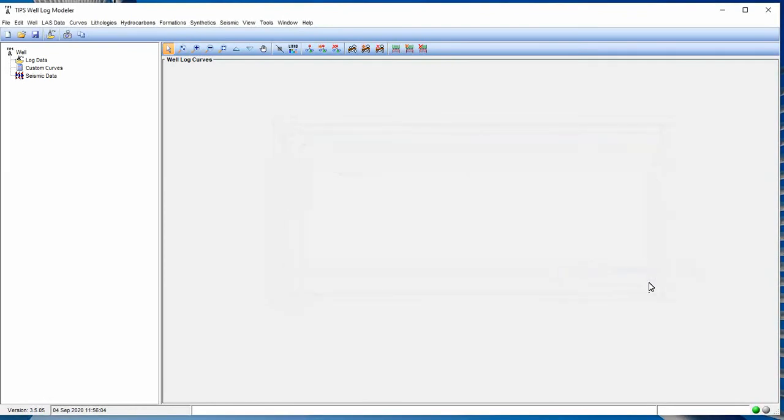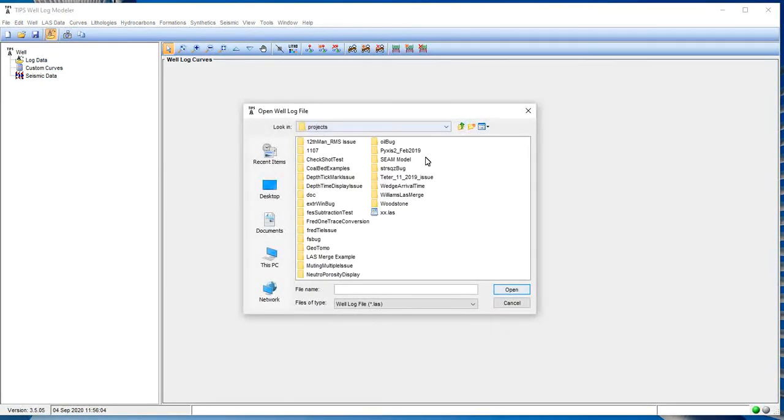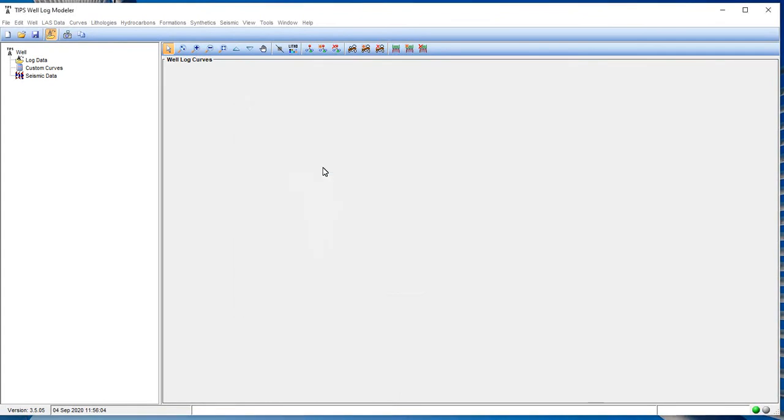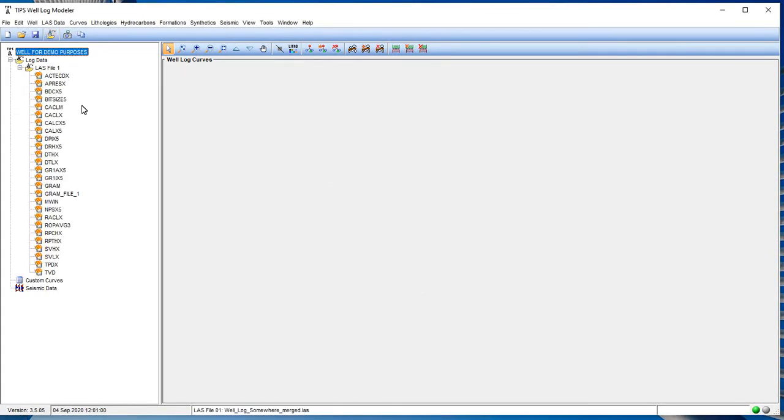So now if I were to start a new project, I'm going to import an LAS file. That's the first thing we do. So I'm going to click this, and I'm going to go to the LAS merge example, and you see I have this well log somewhere merge. That's the one we just created. I'm going to double click that. Now it's going to read in the LAS file and have all of these curves. So this is everything from the one file with the other two properties merged in.